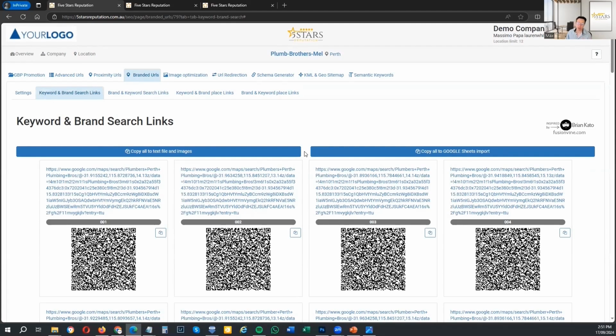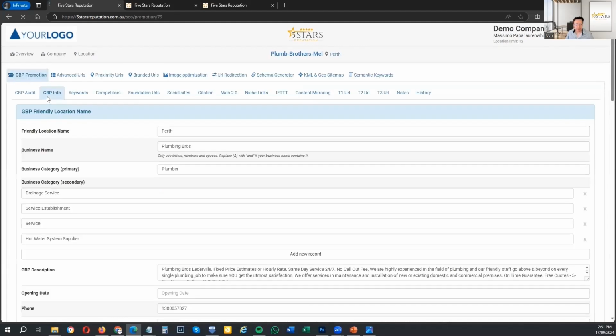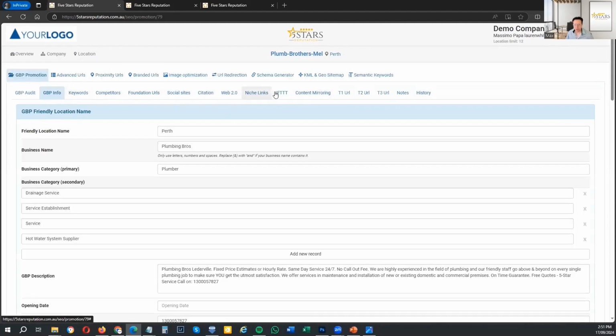One of the first things I do is this, regarding the GBP optimization phase, as well as following this step. If you follow this, you will optimize your GMB very successfully. The 5-star SEO tool also provides you with everything you need for the GBP optimization phase. You do all of this, but I also do image optimization.